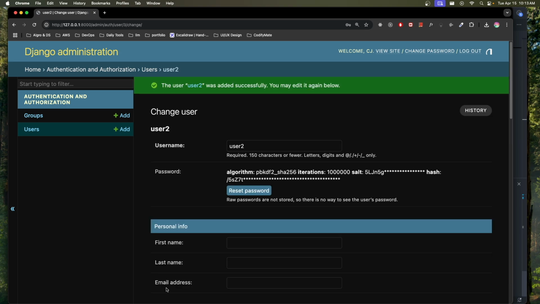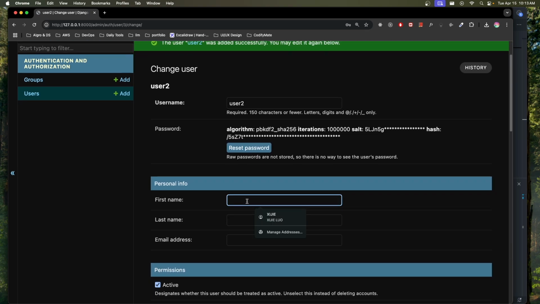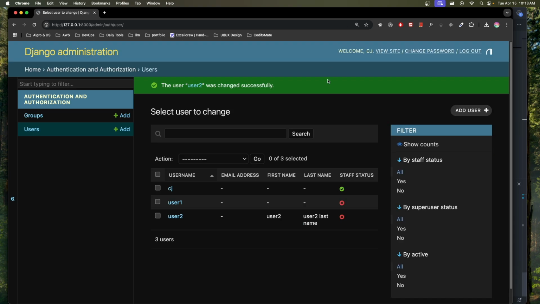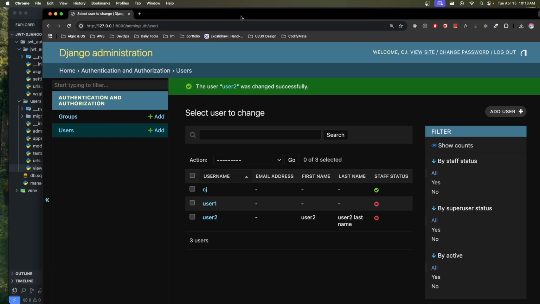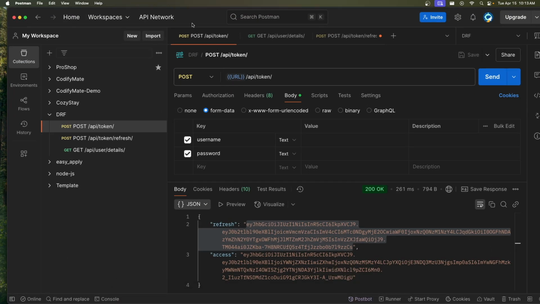And let's save. So as you can see, we can also create a name. The first name user 2, last name. Okay, let's save it. Yeah, so we just created this new user right here. And now let's go to our Postman.